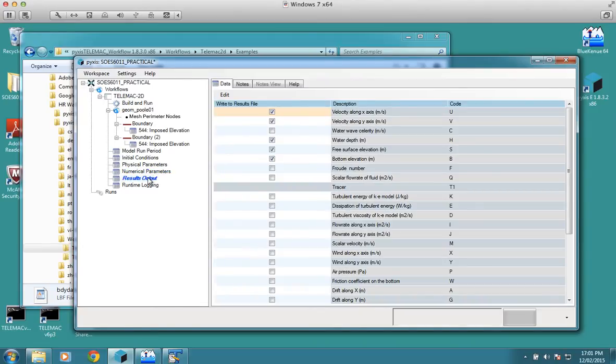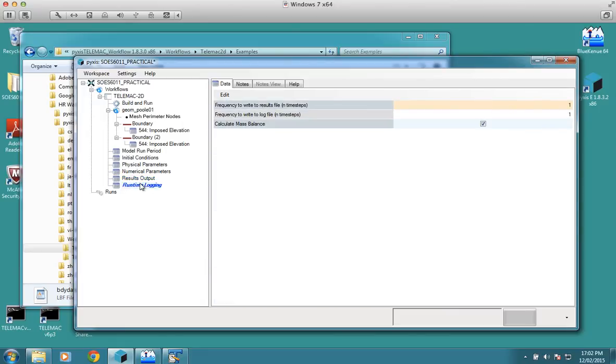Now we choose what we want to save. These are all of the things that we can save to our result file, but we'll just save the U and V velocity, the water depth, the free surface elevation, so that'll be the tide, and we'll save the bottom elevation as well. That's what you get from your original grid. We'll just leave those as defaults, but if you want other options, you can include them there.